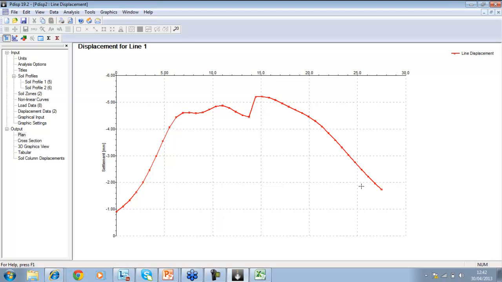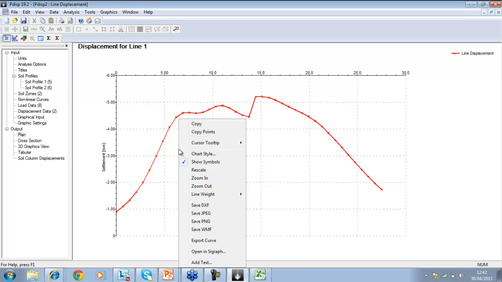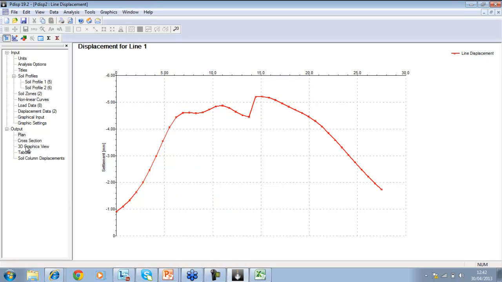I can have a look at the settlement along the tunnel and see, for example, if I wanted to plot the actual gradient over here, that I could do so if I wanted to. There are also options available in the line graph, and you should be aware of this. So if you decide, for example, to right click, you can actually change the way your cursor shows. You can change the curve itself, you can export it, you can change the line weight, you can actually print this out as a JPEG. So within the line graph option, there are a number of options available.